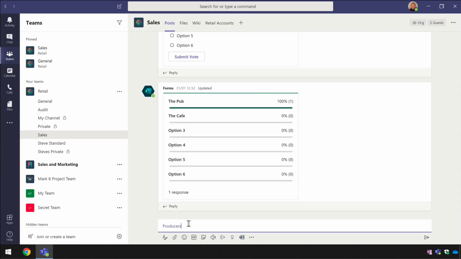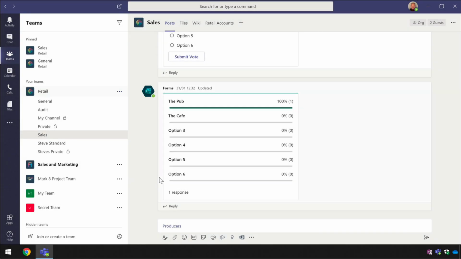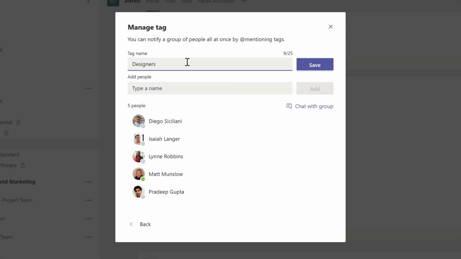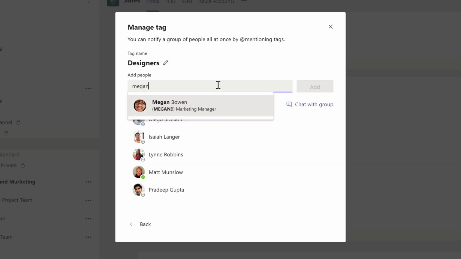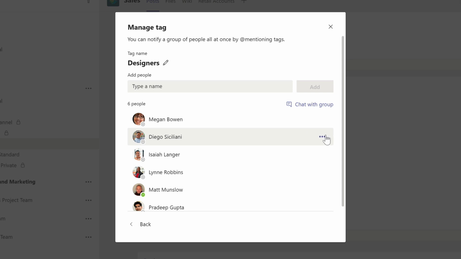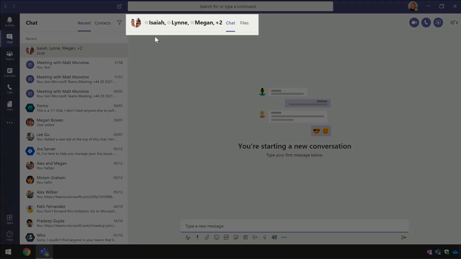Owners can manage tags for the whole team by going to the ellipsis next to the team name and choosing Manage Tags. On the Manage Tags window, you'll see the existing tags, and here I can see my designers and producers tags. If I click into designers, I can edit the tag name, I can add people to the tag, and I can remove them from the tag. And I can also use the chat with group feature to open up a chat in Teams addressed to all the people with that tag.